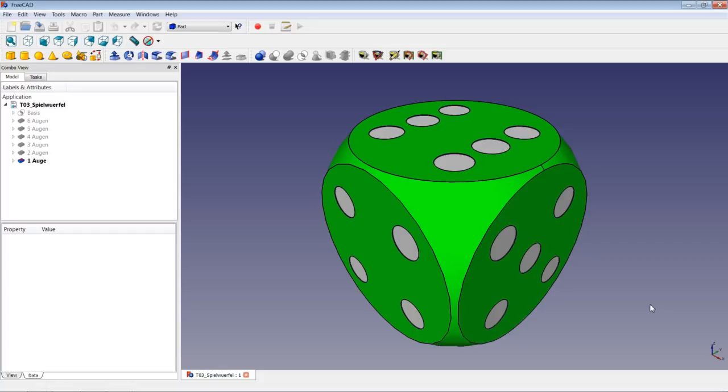Hello and welcome to another video tutorial about FreeCAD. In this video tutorial we are going to model a casino dice as shown here on the screen. We will use the Part workbench and the Part Design workbench.